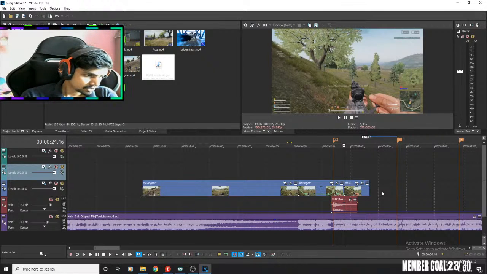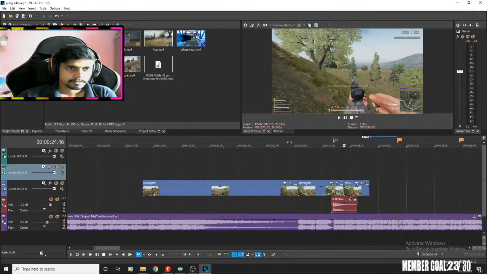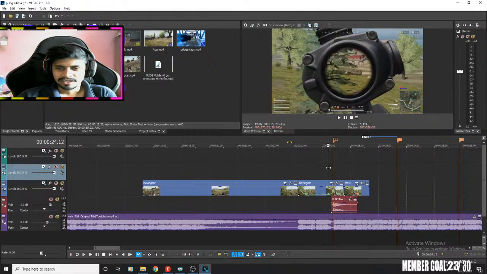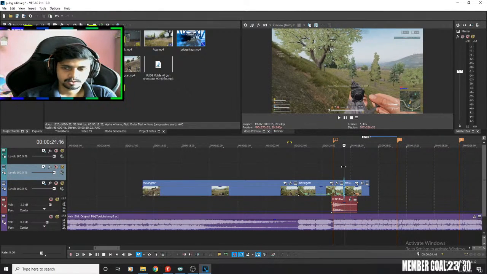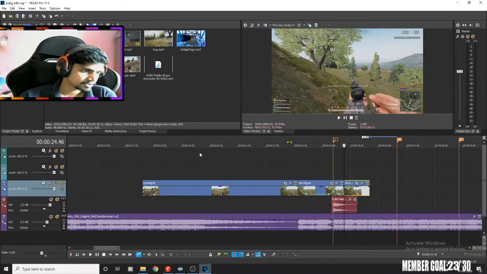Proxies allow lower resolution video files to take the place of larger resolution video files in your timeline. I don't use proxies. I see there is, what do you call that, a create proxies option here. Where is that? Create video proxy. So I don't use it unless I want to do some heavy editing. That's what I told you. Unless and until I want to do some heavy editing, that time only I'll create proxies. Otherwise, no.